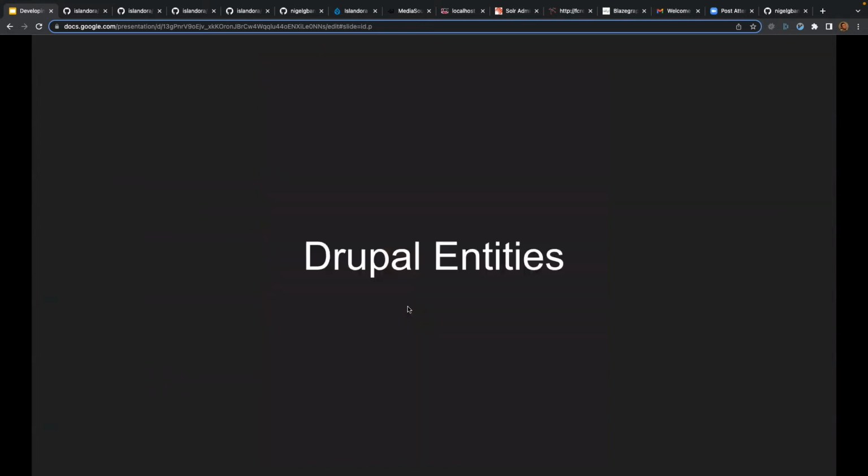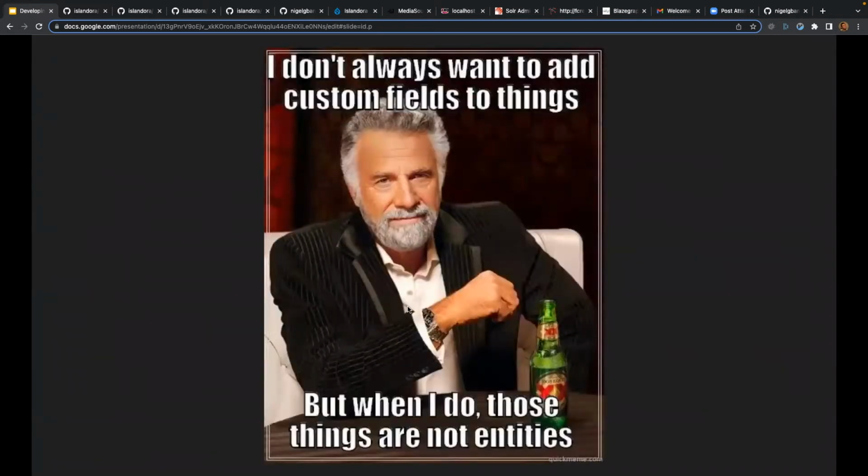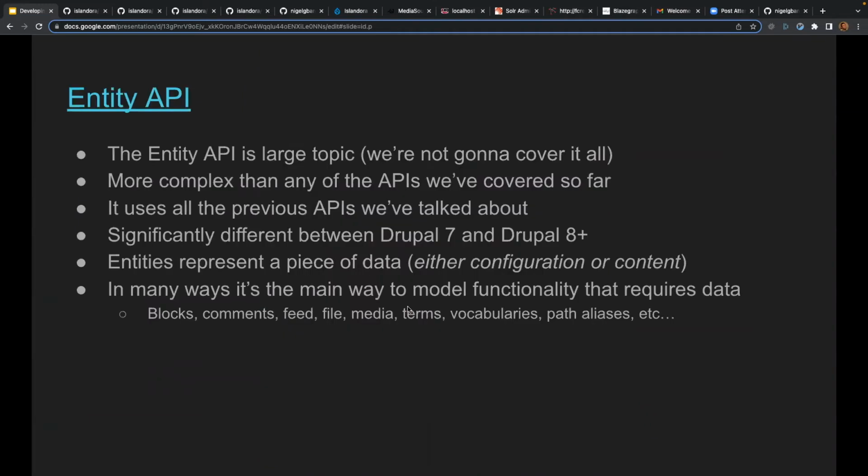Another meme, sorry, Drupal Entities, another very old meme. I don't always want to add custom fields to things, but when I do, those things are not entities. It's really hard to find Drupal memes on the internet. I'm pulling at the bottom of the barrel here.